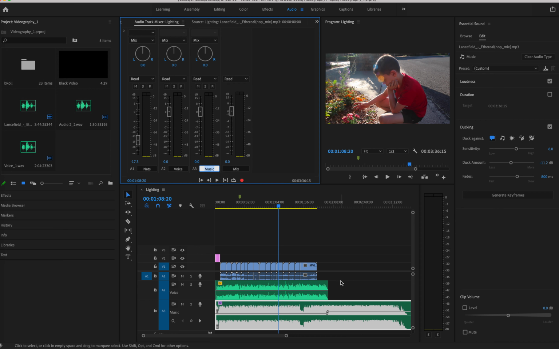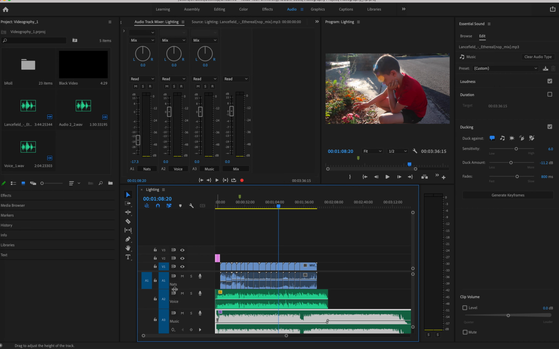So for this particular project, I have 3 tracks of audio. I don't normally have more than 4. But anyway, when I click and drag down, I can see here, okay, this line is my GNATs line, this is my voice line, this is my music line.